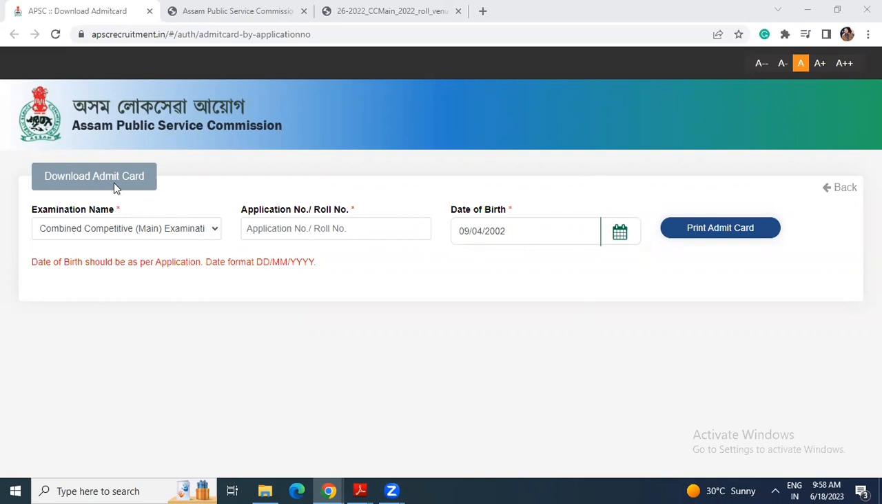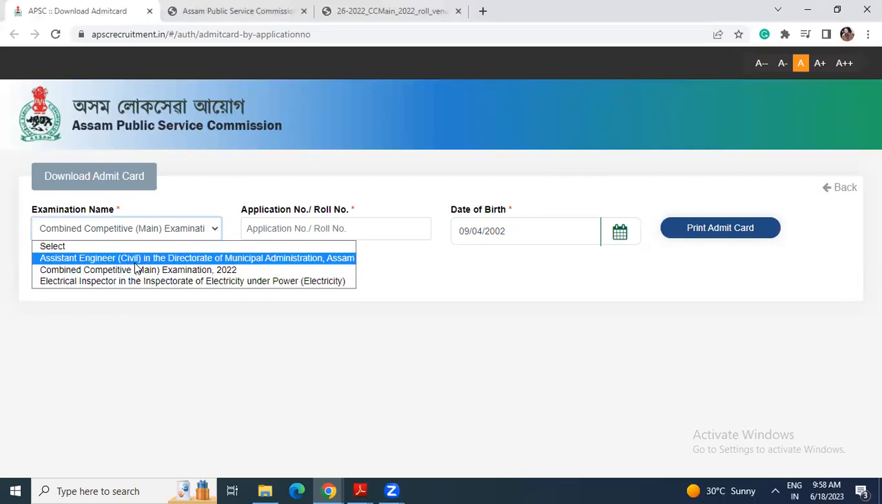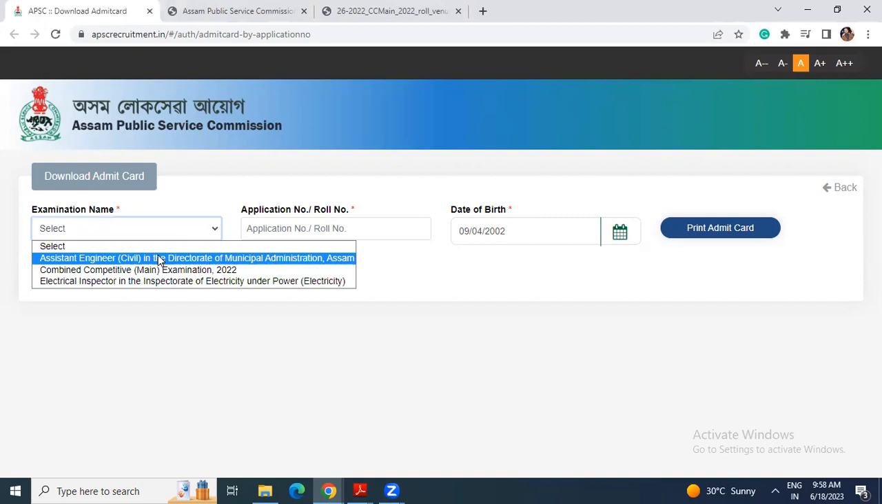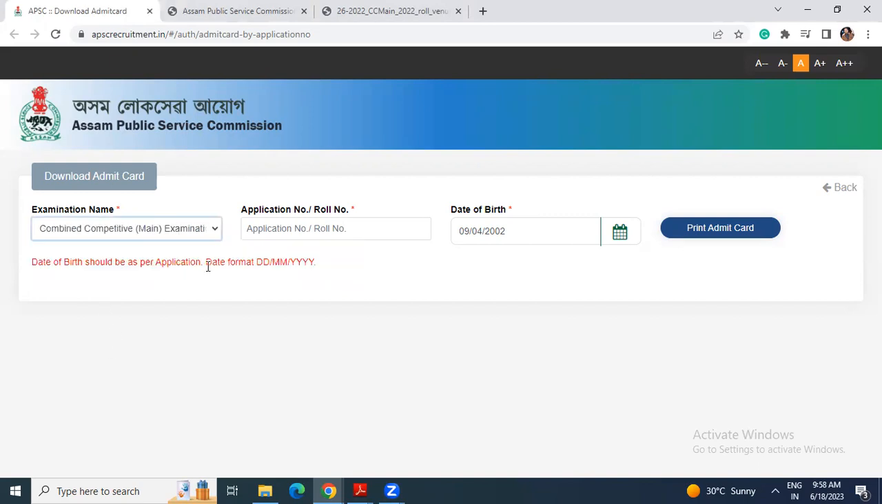Here you will see download admit card, then examination name. You need to click here and select; three options are there. You need to select the first, you will find a select option. You click combined competitive main examination, then application number or roll number. Probably you know your roll number, what is your application number.